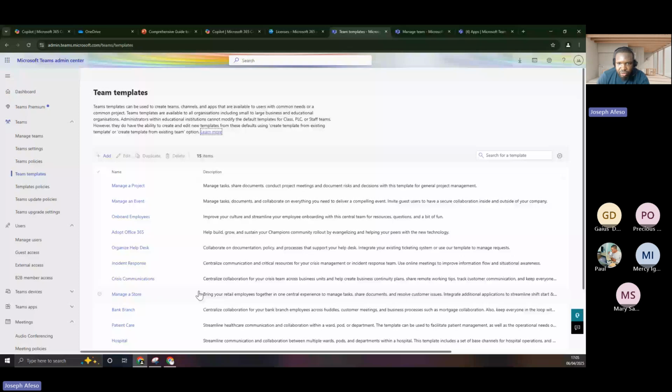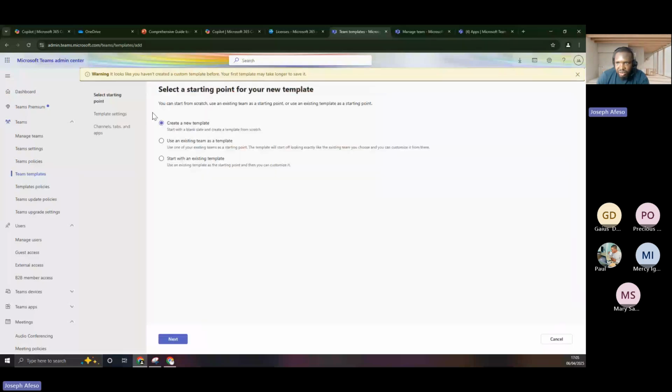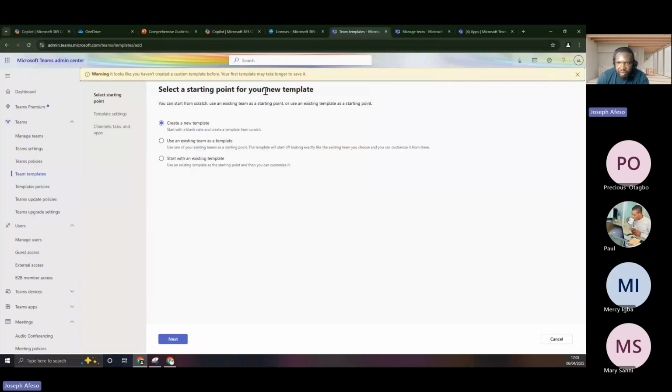So if you want to create one for yourself, if you haven't created a custom template before, your first template may take longer. Okay, no problem. If you look at this right now, you can start from scratch, or use an existing template. So create a new template or use an existing template, depending on what you're looking for. Start with an existing template so you can add stuff to it. So let's say we want to start with an existing template.